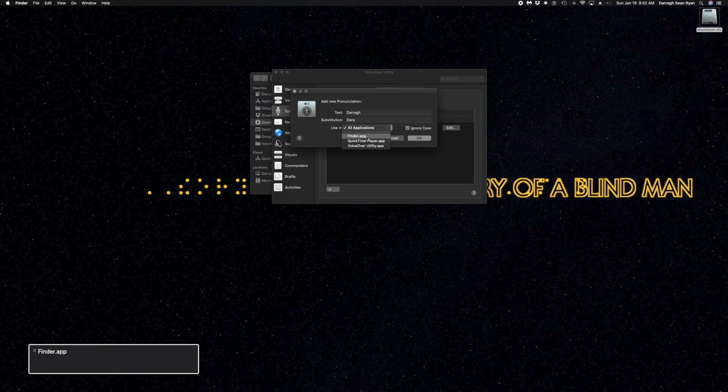Menu. Checkmark. All applications. Finder app. QuickTime Player app. VoiceOver utility app. Now you'll notice that it only has 3 apps. That's because those are the 3 apps that are open. Ignore all applications. Use in. Pop-up button. So what you would want to do is have the app open that you would like to change the punctuation dictionary for. That's very similar to JAWS, by the way. Ignore. Help button. Cancel. So I'm going to cancel this.